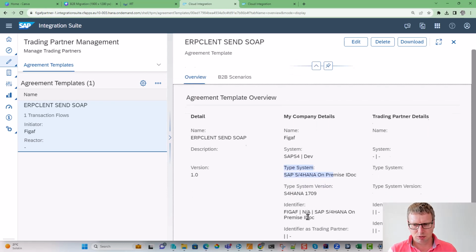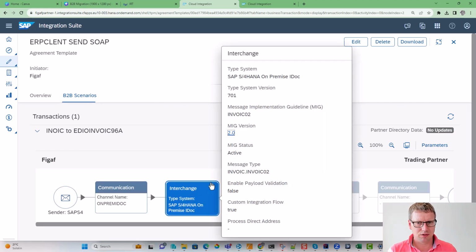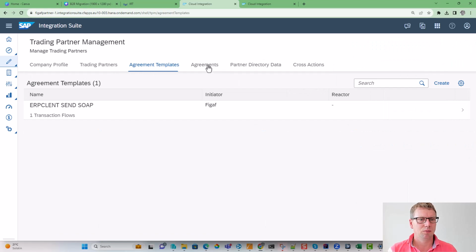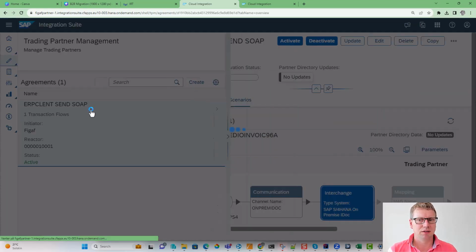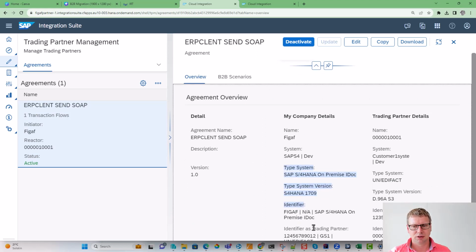And I guess we will also be specifying that this is this message type, the message implementation guideline, to give the TPM some kind of an idea about what kind of message we have. Then we create the agreement, and this is the part that says for this we are using this partner profile as us, and here we have the recipient.